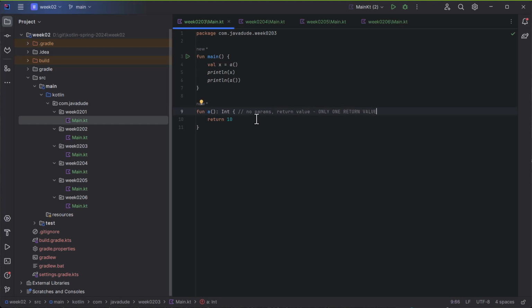Now, there's only going to be a single return value returned from any function in Kotlin. There are some tricks we can use a little later to make it look like more than one value is being returned. But essentially what we're doing is wrapping up multiple values into an object, returning that, and then we can use something special called a destructuring declaration to make it look like we're assigning two variables at once. We'll get into that much later when we start talking about object-oriented programming. So, very simple function with no parameters.